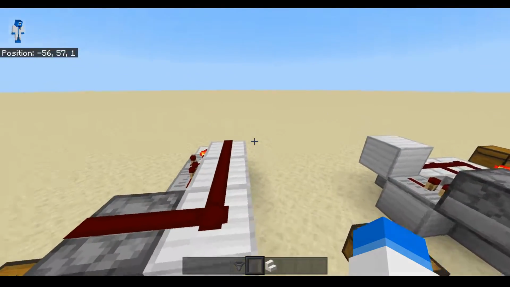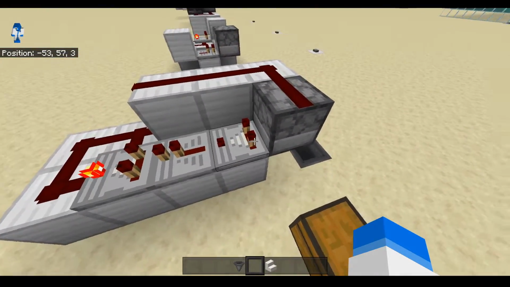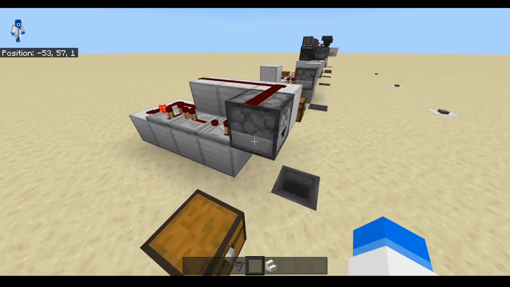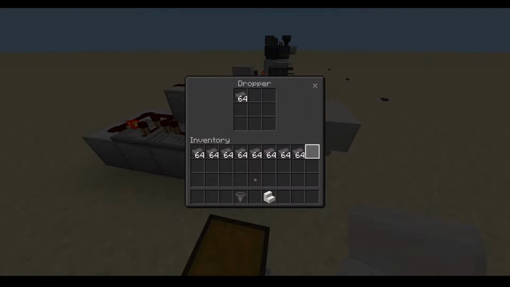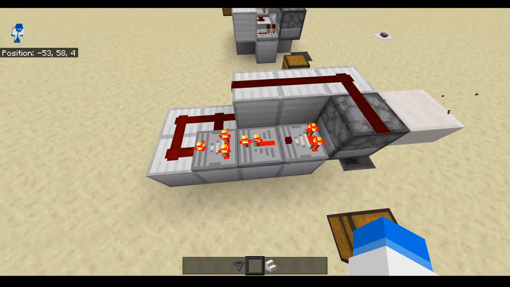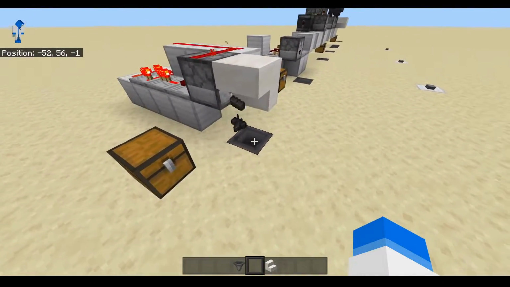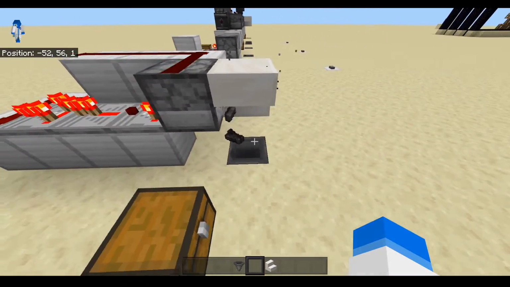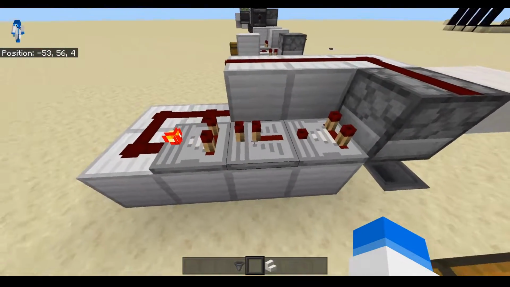Okay, so here is the first design. This is a simple design that takes, well actually let's turn it on first whilst I'm explaining. It takes a comparator output out from the dropper, then through this repeater into this comparator clock, which then powers the dropper, and as you can see, all the items will go into the item hopper or wherever else you're dropping them out into.